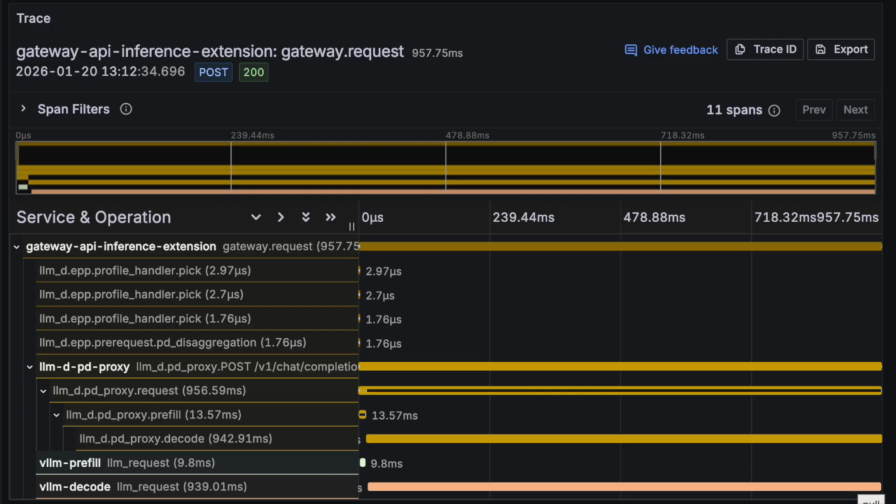The key differences with metrics and traces. Metrics show what's our aggregate latency, what's the average latency across all requests, whereas traces show what individual requests, what path did it take, what decisions were made. In a system like llm-d, you really need both metrics and distributed tracing to get the full understanding.